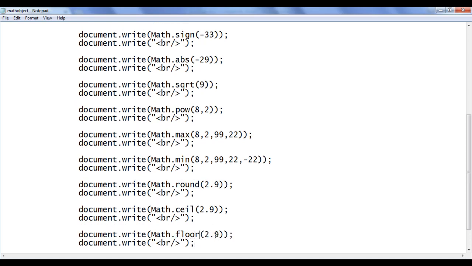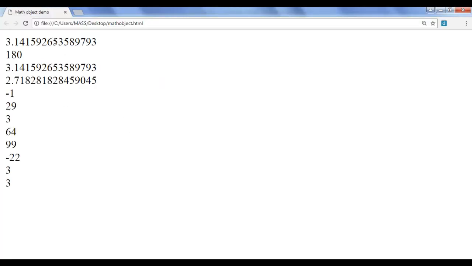Next we have one more rounding function, that is floor, F-L-O-O-R, floor. After the decimal point, no matter what you have, it always takes you downwards, that is the nearest integer 2. It will display 2 only. If you have 9 or 5, whatever you have, it will display 2. File, save, go to browser and refresh. See, it is displaying 2.